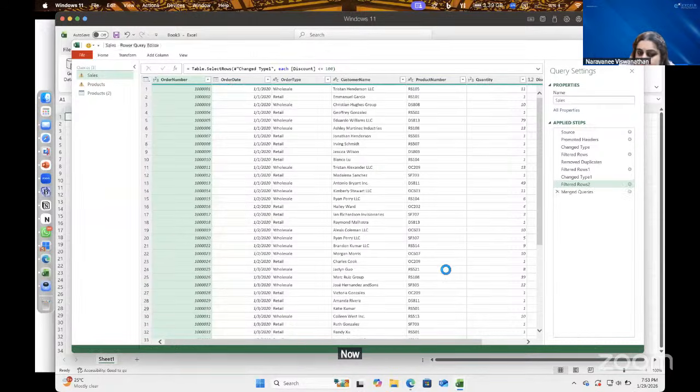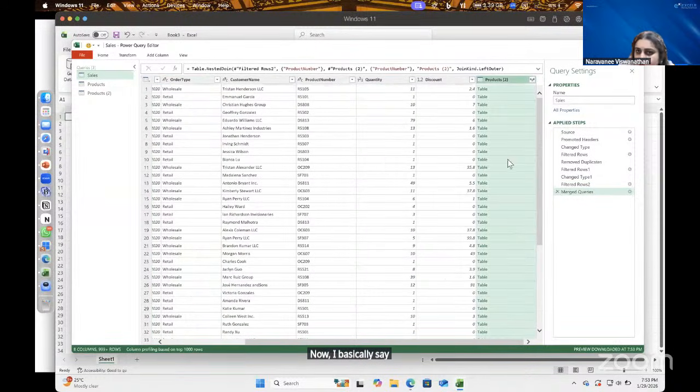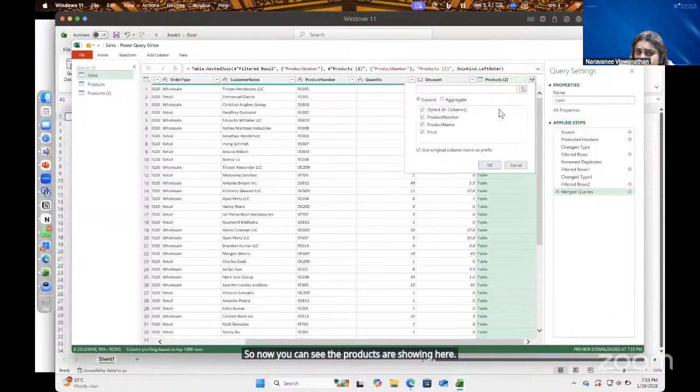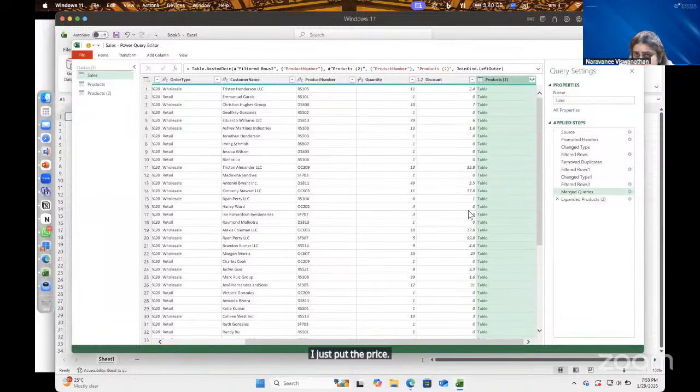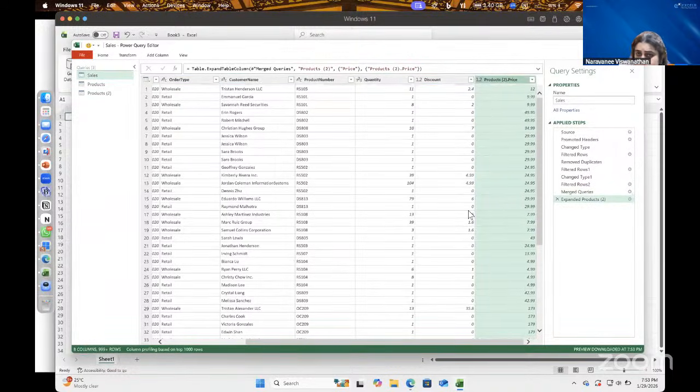Now I basically say okay. So now you can see the products are showing here. Now I can select what I want to show. Product number is already there, right? I don't even want the product name. I just put the price. Clear, everyone?